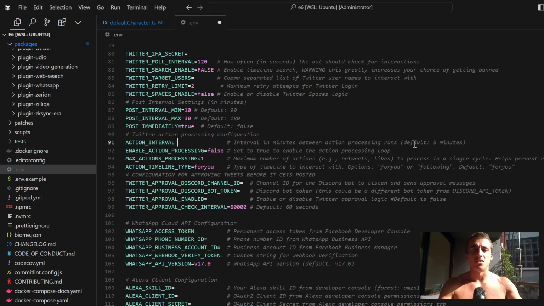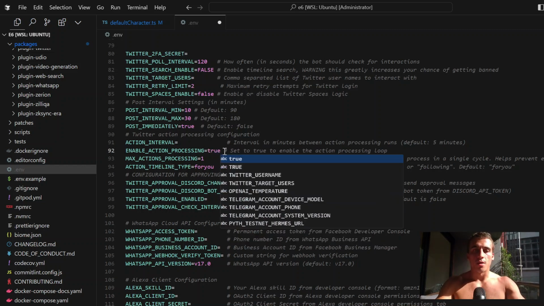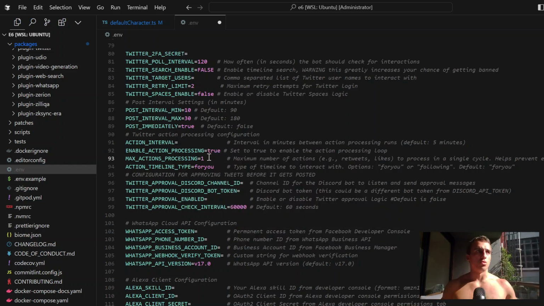That's every 5 minutes it's going to check if there's been a new interaction. Enable action processing, I set to true, which can cause the agent to go a little bit rogue, but again, I'm just trying to quickly test, quickly iterate, see if this stuff's useful at all. So I'm going to set this to true. Max action processing 1 is fine.